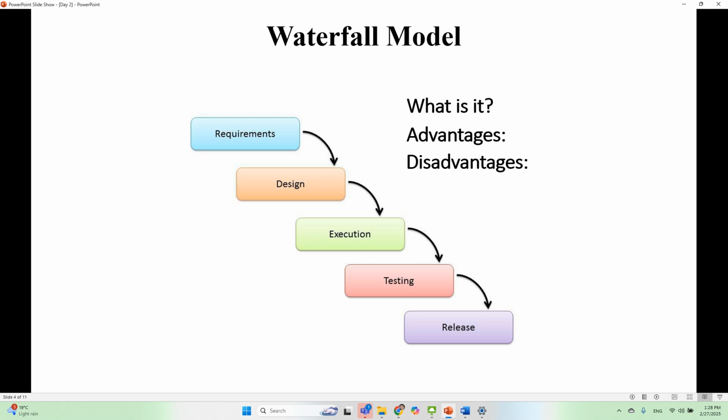Disadvantage number 3. The Waterfall model is not an ideal model for complex or large-scale projects, especially those where the requirements keep changing every day.